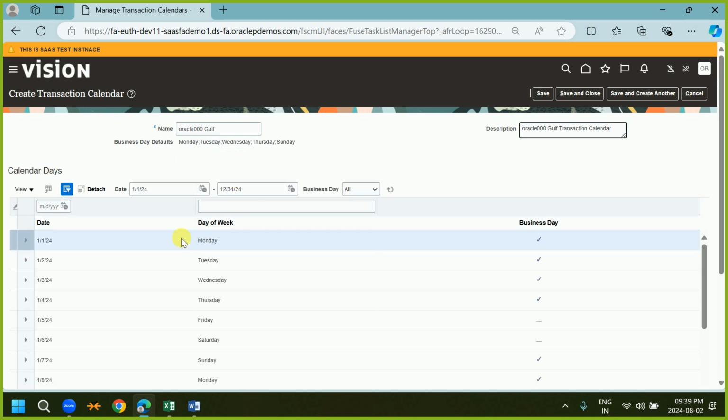Look at Monday, Tuesday, Wednesday, Saturday, Thursday, and Friday. By default, this is generated for 12 months, from the first. Here we are specifying which days are working days and which days are holidays. Monday, Tuesday, Wednesday, Thursday are working. I have created this for your reference. It is a Gulf transaction calendar, but we do not require it, as what we already have is enough to create the accounting calendar.